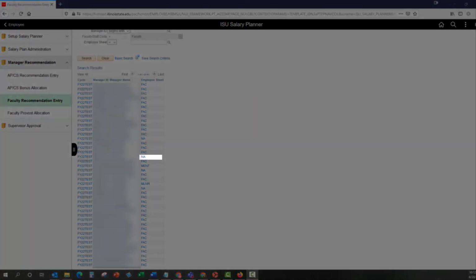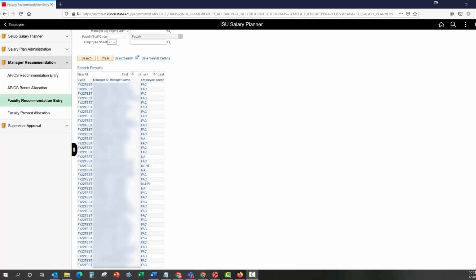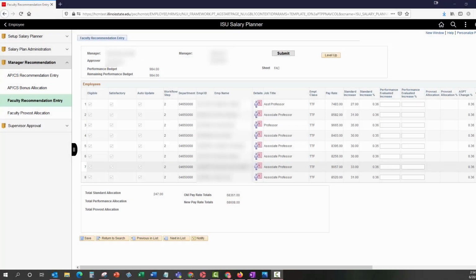If you have an NA sheet, this lists employees that report to you or someone below you in the hierarchy that aren't eligible for the merit-based salary increase process. No changes need to be made to an NA sheet. Select any field in the FAC, MENT, or MLNR row to open the sheet. The Faculty Recommendation Entry page will appear.